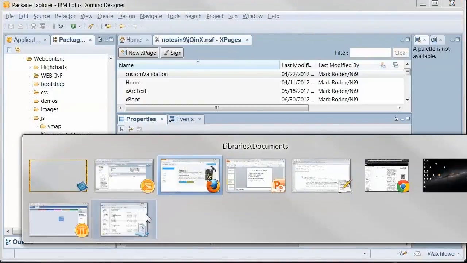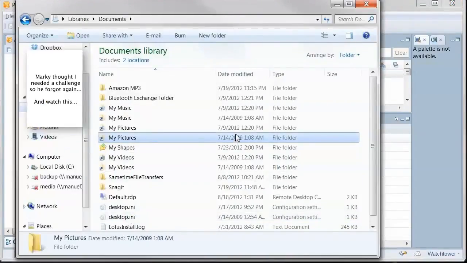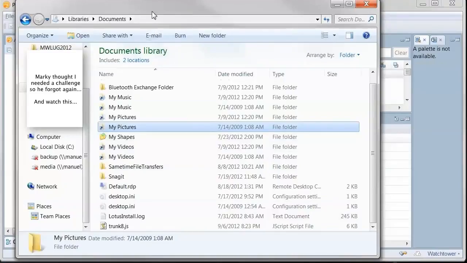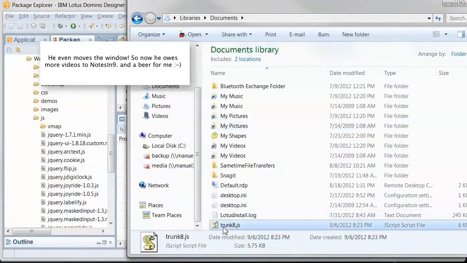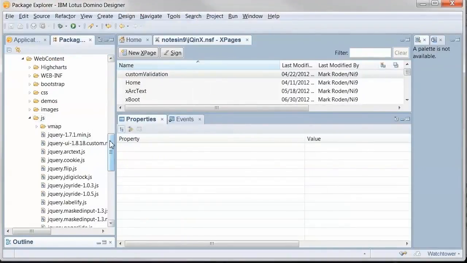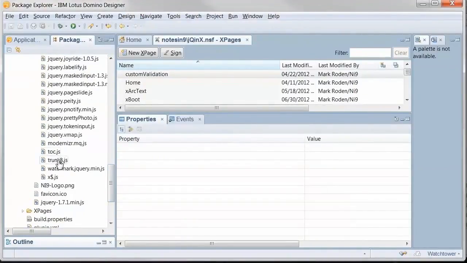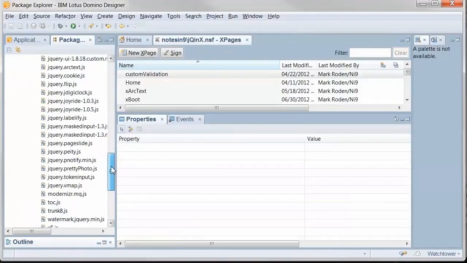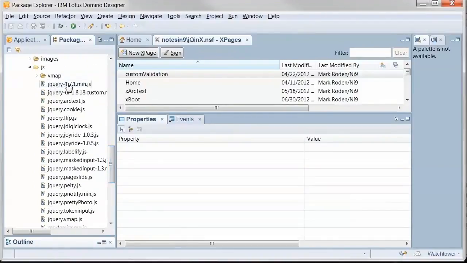So I'm going to go get my truncate.js file, and I am going to drag that and drop it into the JS folder over here, and you can see this down here. There's my truncate.js. Earlier I added jQuery 1.7, the minified version, so that's already in there.